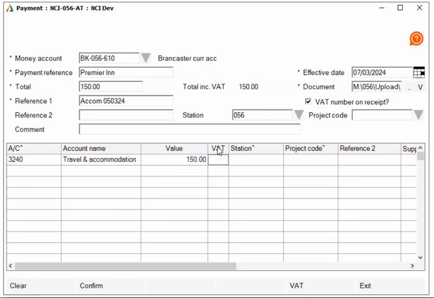So the VAT code will be blank, so you need to type something in there. So it'll either be 1 for 20%, the standard rate, 2 which is 5%, or 8 which is no VAT. If we put 1 in there. Station column and project column, you can leave these blank as it will default to what you've entered at the top here. So in this case it will just put station 56 in and no project code.